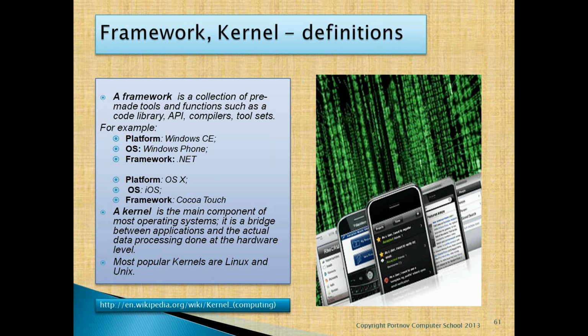So a framework is a collection of pre-made tools and functions such as code libraries, APIs, compilers, and tool sets. And again, to understand, you need to set up a template in your brain, just a simple, distinguished example. So anytime they ask you, and you forgot everything, like, my goodness, I'm so nervous, you can tell them you're nervous.